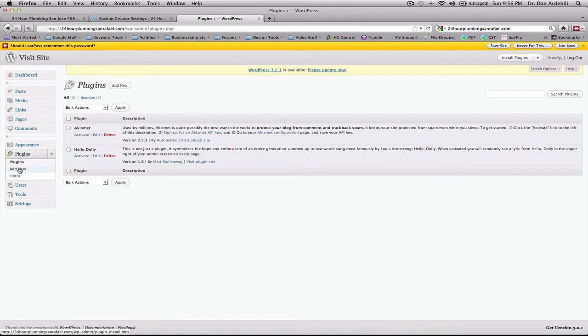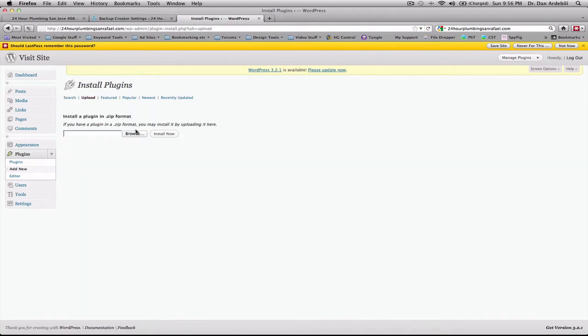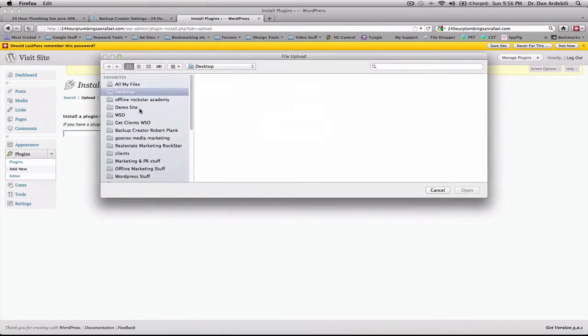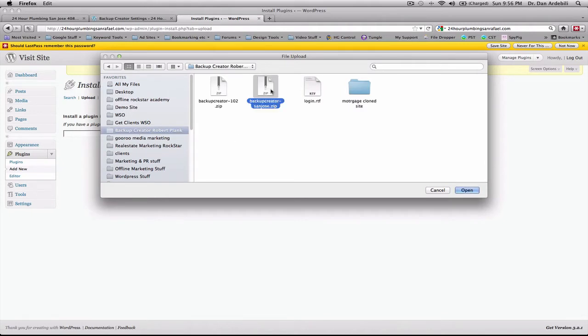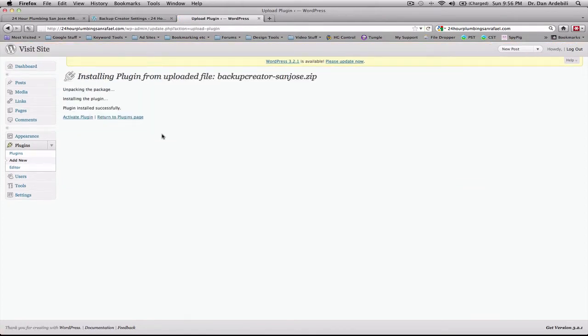So now we're going to go add new. Just click add new, and then we're going to go upload. See, I remembered this time. And then browse. And we're going to go straight to the backup creator plugins, and we're going to go to that San Jose one that I just did. And we're going to go ahead and do install now. Activate plugin.